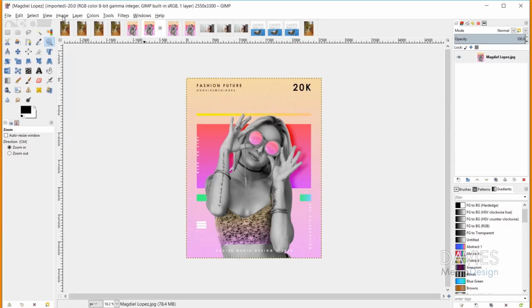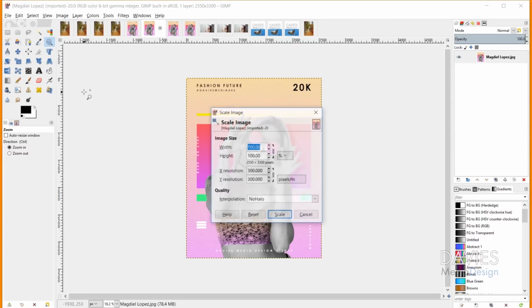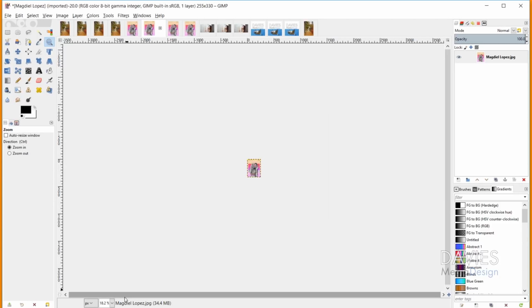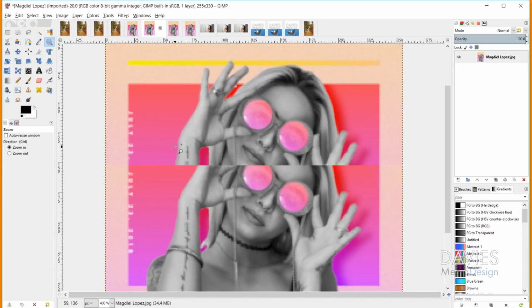And then I'm also going to scale this one down. So go to Image, Scale Image, 10%, 72. And I'll change this one to LoHalo and hit Scale. And then we'll change this to 400%.